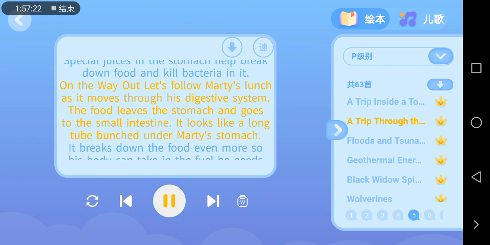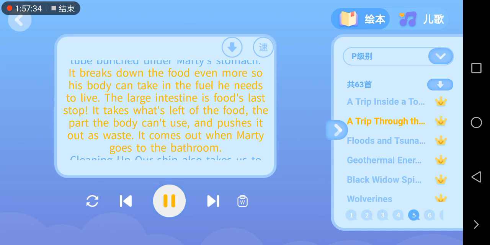On the way out, let's follow Marty's lunch as it moves through his digestive system. The food leaves the stomach and goes to the small intestine. It looks like a long tube bunched under Marty's stomach. It breaks down the food even more so his body can take in the fuel he needs to live. The large intestine is food's last stop. It takes what's left of the food, the part the body can't use, and pushes it out as waste. It comes out when Marty goes to the bathroom.